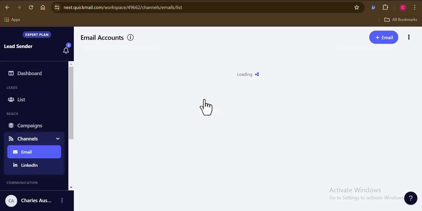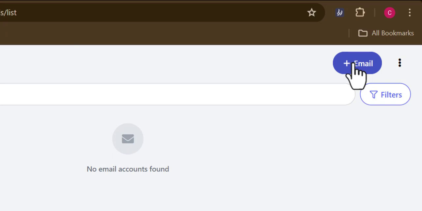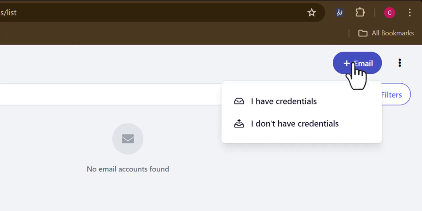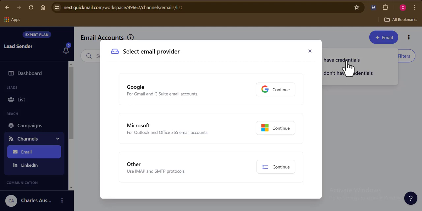So to add your own email sending account, all you have to do right now is to click on this button here, and you can see we have 2 drop down menus right here. So we would have to go with the first one because I have the necessary information of my email sending account.